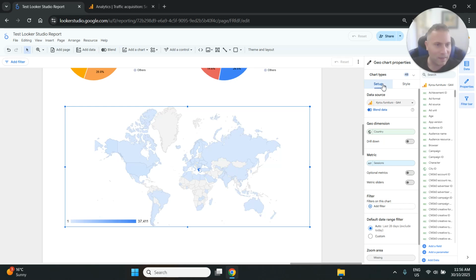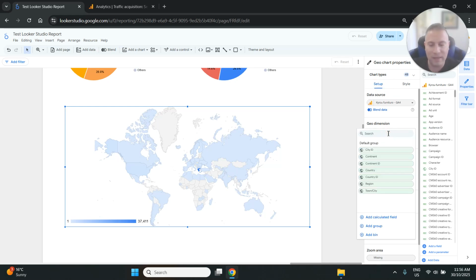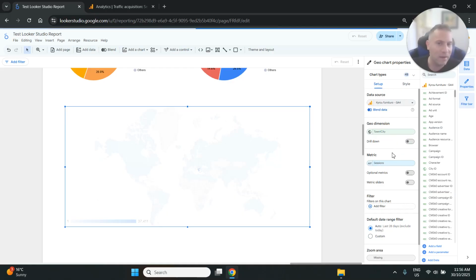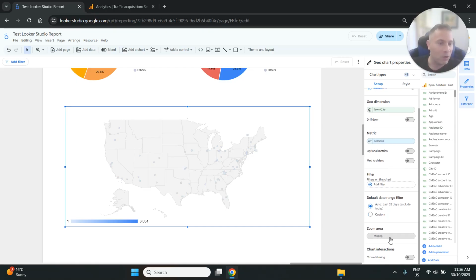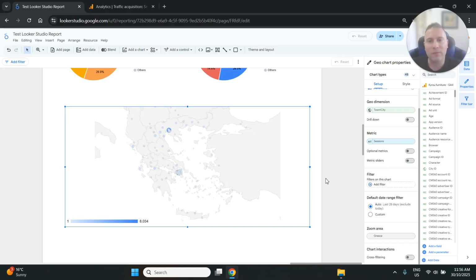So we're going to go to the setup column and change the dimension to city. Now you can do this with countries, but I'm going to select city. I'm going to select the metric here as sessions. And now I'm going to scroll down under the zoom area, and we are going to search for Greece, which is the country that this business is based in. And now here we have a geo chart of where the visits to the site are coming from, right?